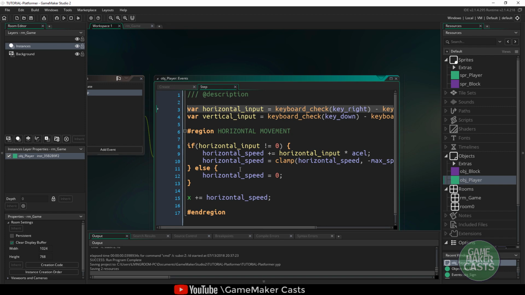Now, the next thing I want to do is introduce some deceleration. So in our else statement here, we know that we are either pressing both keys, so horizontal input is 0, or we are pressing no keys. What we have to do is check to see how much we're actually moving in order to determine if we're going to decelerate positively or negatively. So let me explain here.